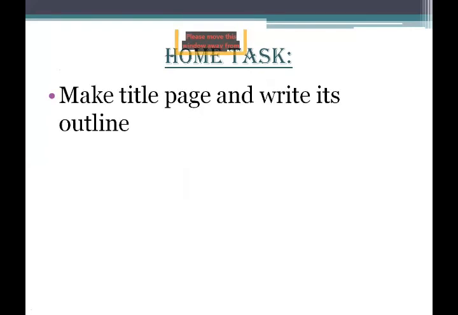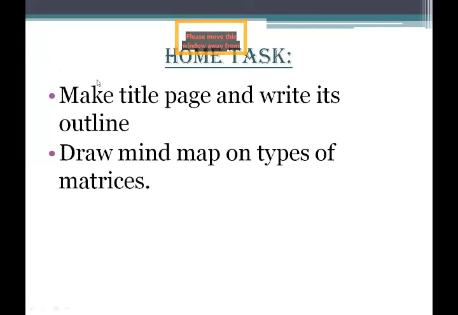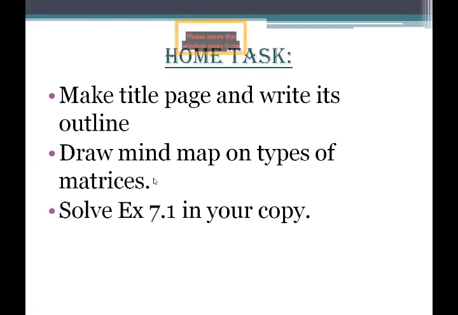Now, note down the home task. Make a title page and write its outline. I will show you how you will draw the title page and how you will write the outline of chapter number 7, matrices. Then you will take a screenshot of it and do it in your fair copies. Then you will draw the mind map on types of matrices. I will show you one sample also, and then you will solve exercise 7.1 in your fair copies.